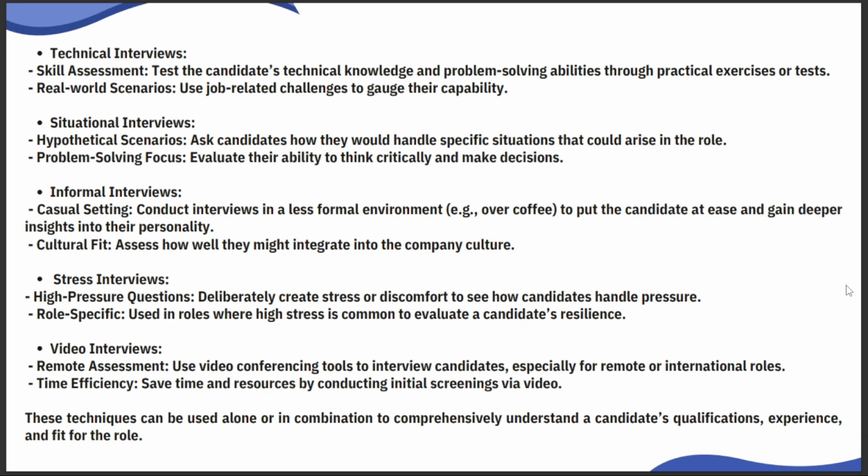So let's move to our next type, which is technical interviews. For technical interviews, you can do skill assessment. Test the candidate's technical knowledge and problem solving abilities through practical exercises or tests. So you can give them a practical exercise, or you can also take their practical test, in which you will know their problem solving abilities. You will be able to assess their practical knowledge, their technical knowledge about the job role.